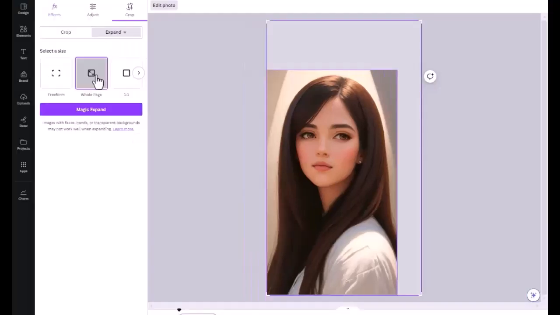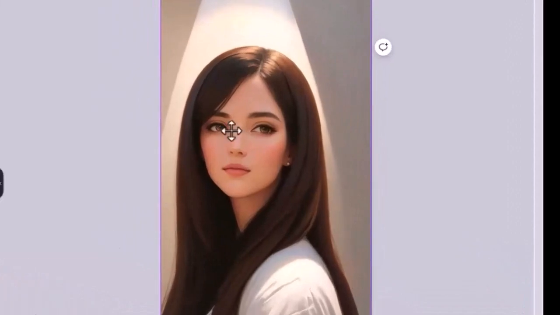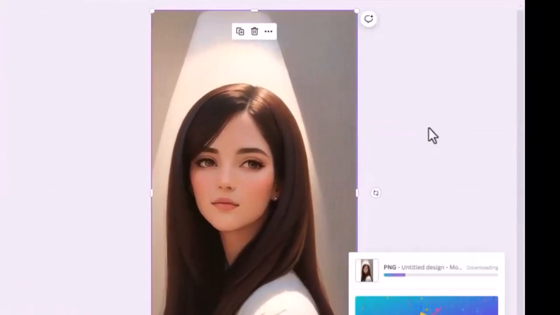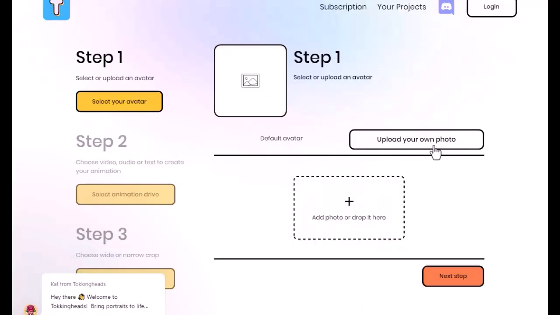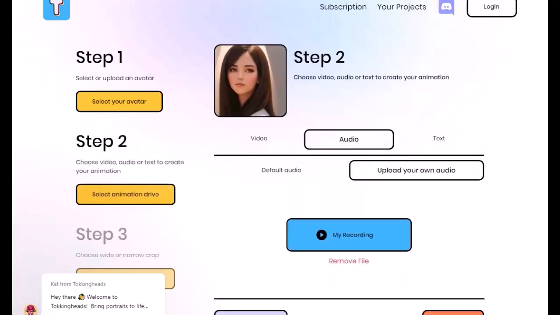After that, hit the magic expand button. From here, it will generate 4 variants of your image. Select one of them and then download it on your device. After downloading the image, come back to Talking Heads and start the process again. Click here to go to the home page, then click here and then remove your existing photo and upload the new photo. After that, upload the audio file and generate the talking video.